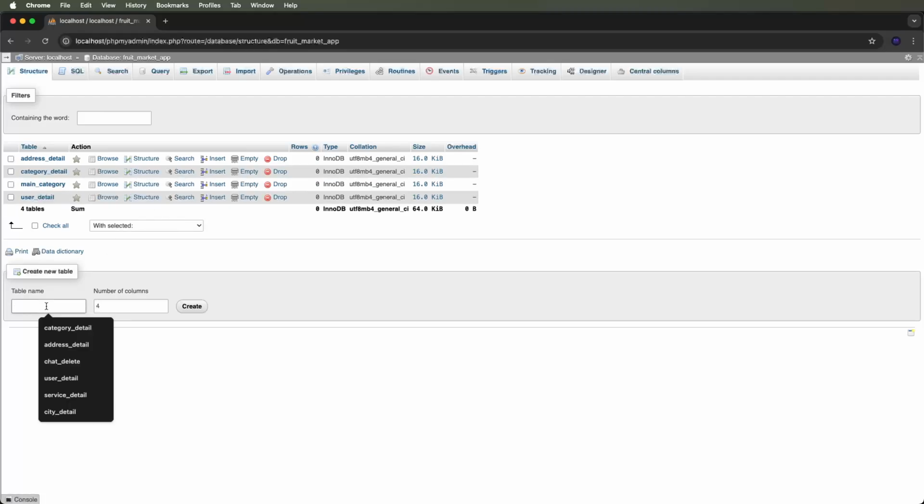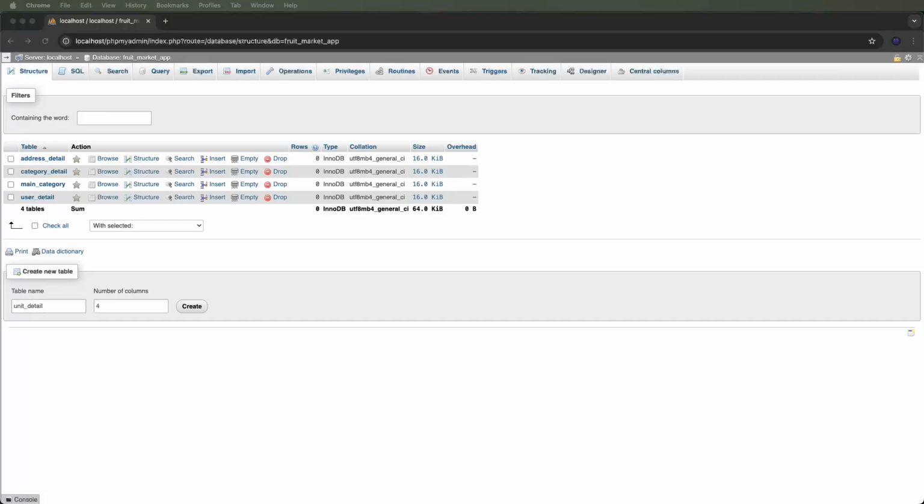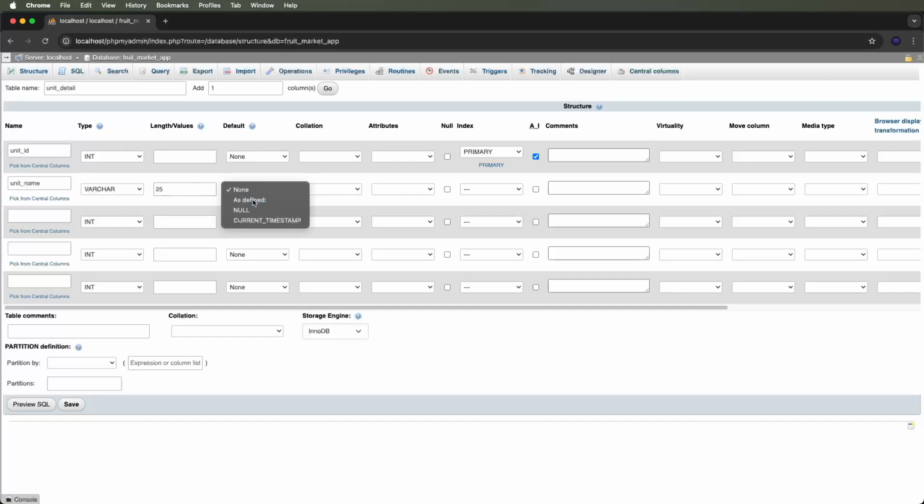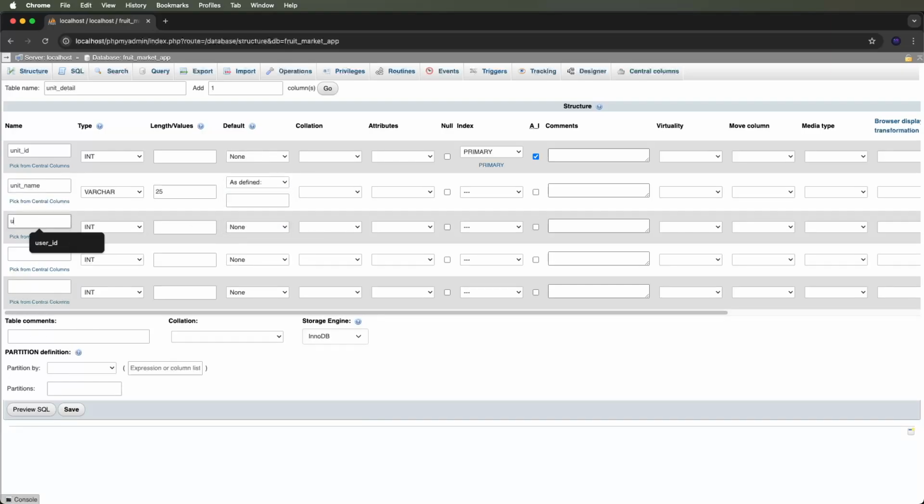Now we give the table name unit detail, and we need to assign the columns. We need five columns. First, unit ID, and we assign it as the primary key. Then unit underscore name, as varchar, and we set 50. Maybe 30 is enough, maybe 25 is enough, and we set it to not allow blank. Then you need to give the unit value.